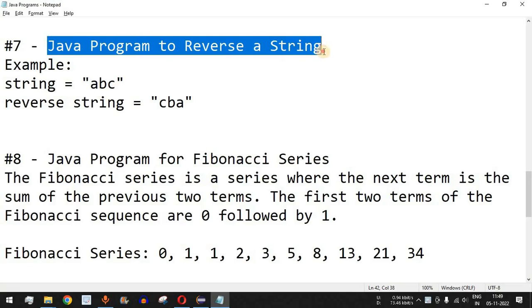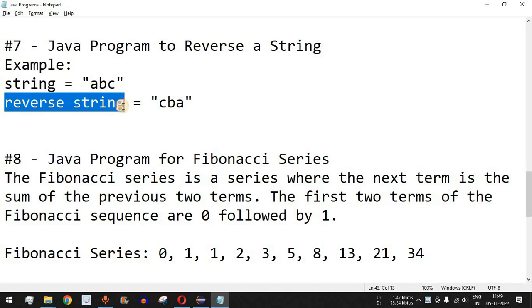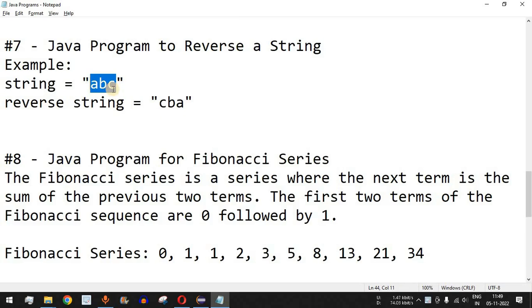Java program to reverse a string. So guys, as you can see in this example, if the string is equal to ABC, we are supposed to get another string, the reverse string, and the content of this string will be CBA, which is the reverse order of the original string ABC. So guys, let us write a Java program to do so.